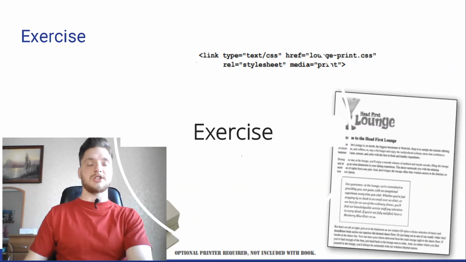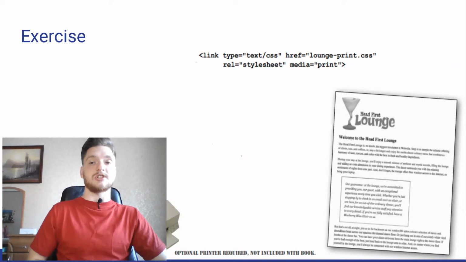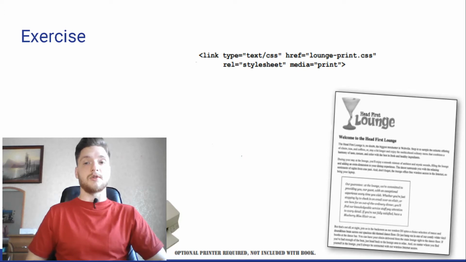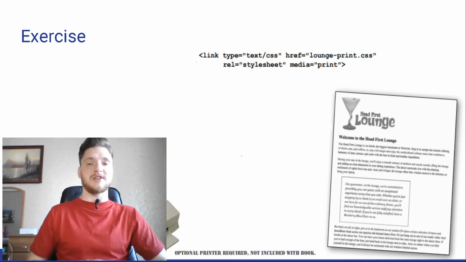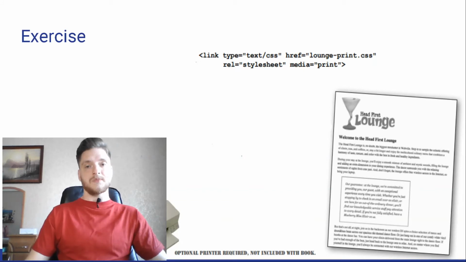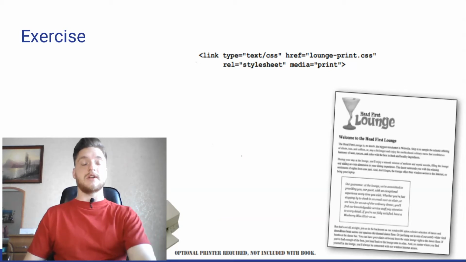Exercise. In your chapter 9 long folder, you will find long print CSS. Open up long HTML in the chapter 9 long folder and add a new link to the style sheet for the media type print. Make sure you also add the attribute media screen to the link element that links to long CSS, so you have one style sheet for the screen and one for the printer. Then save, reload the page and choose your browser's print option. Run to the printer to see the result.